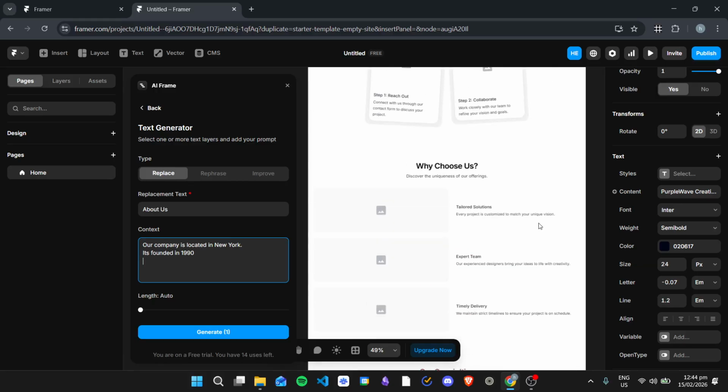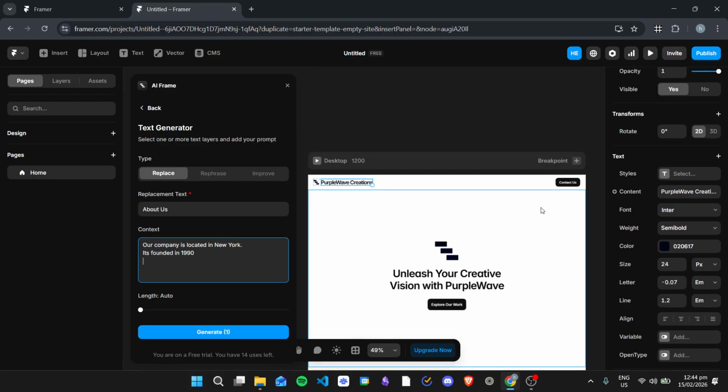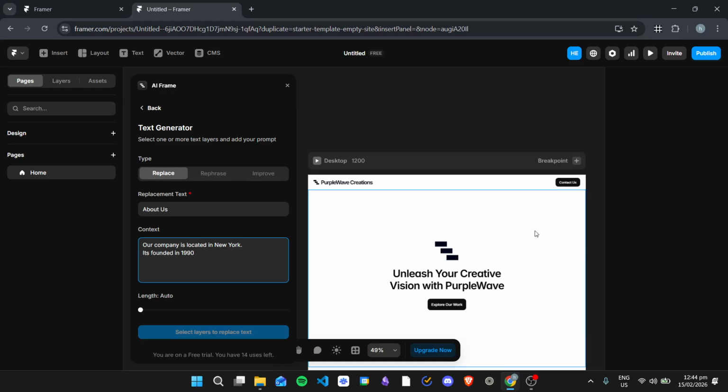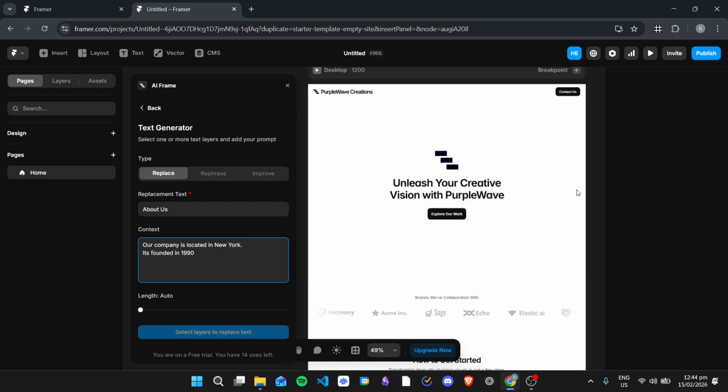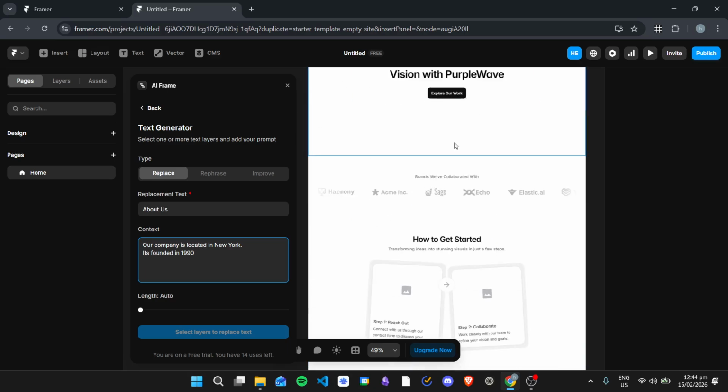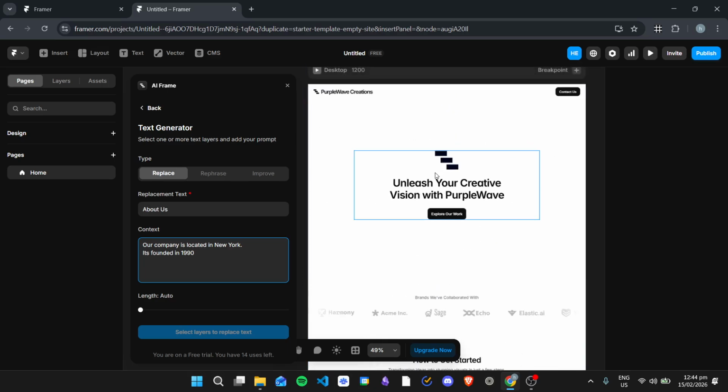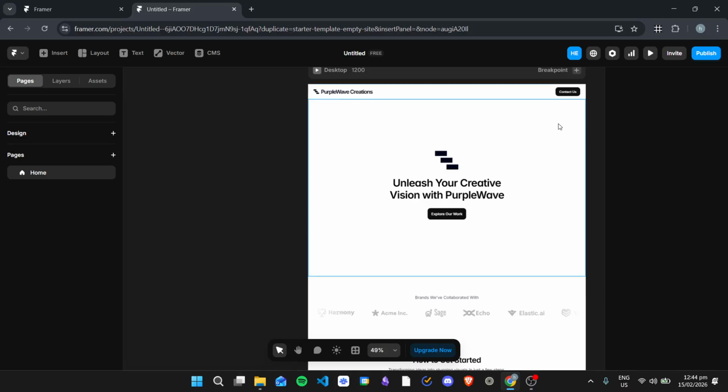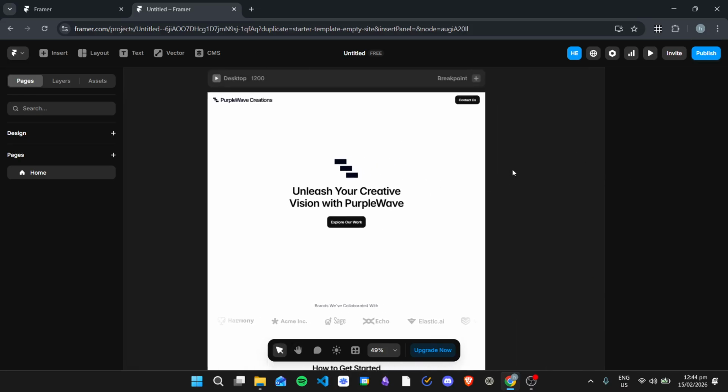But that is basically it. That is how we can use the Framer AI website builder to help you create your website right here in Framer. And then that's it. I hope you learned how to do it, and thank you for watching.